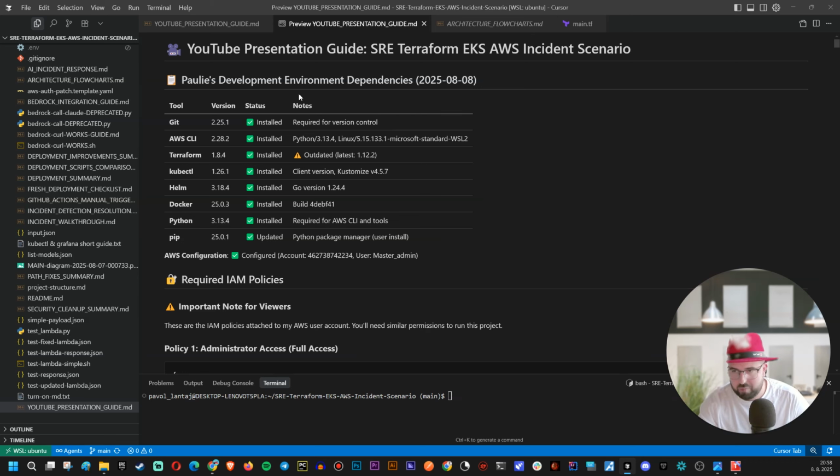this is the main presentation that you can see here, the YouTube presentation guide. These are all the dependencies that I have installed on my machine at the moment of this recording, and it does work for me. Everything does work out of the box for me. Okay, these are all of the packages, all of the dependencies: Git, AWS CLI, Terraform, kubectl, Helm, Docker, Python, pip. If you don't know what some of these are, Google it. That's how it goes.